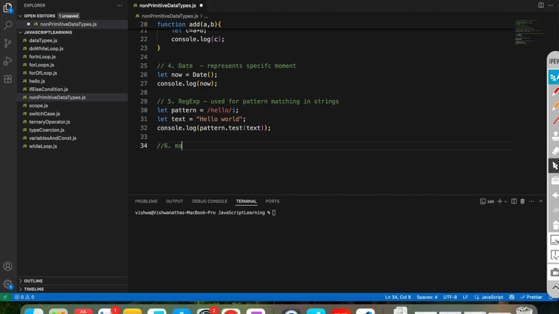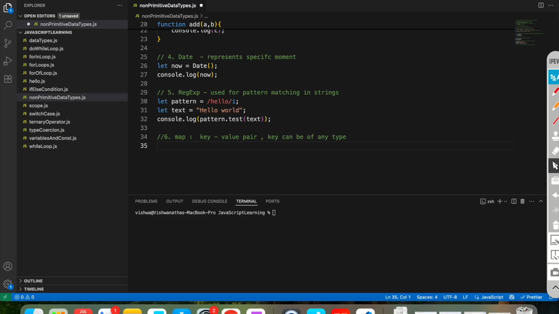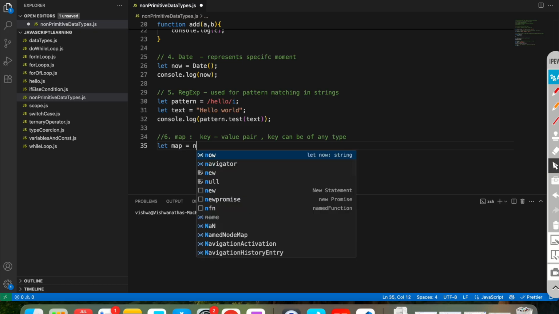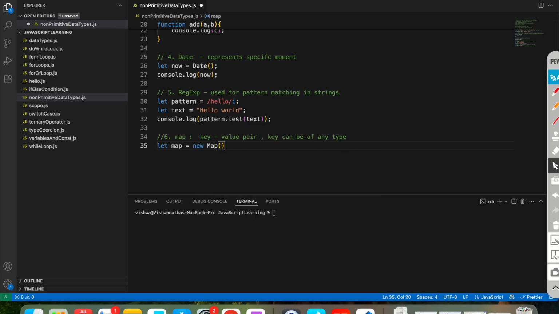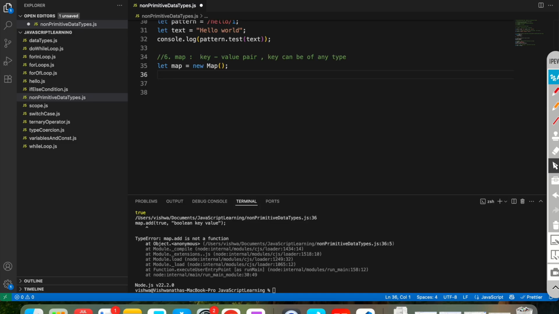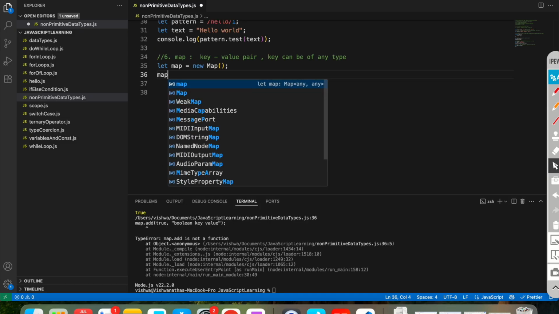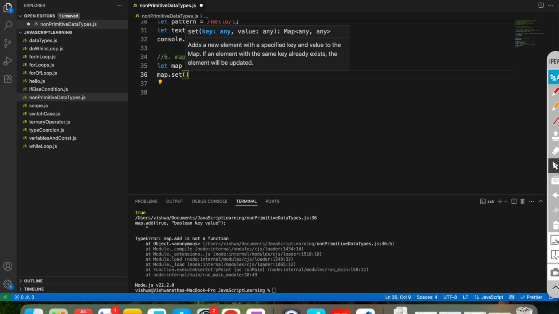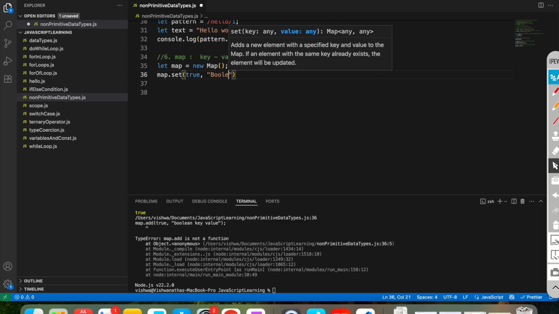Another non-primitive data type is map. Map is a collection of key value pairs. But here keys can be anything. Unlike objects, a key can be of any type. For example, I can declare a map like let map equal to new Map. This is a map object. I can add elements to this map using map dot set. I can even use a boolean as a key, true, boolean key value, right?